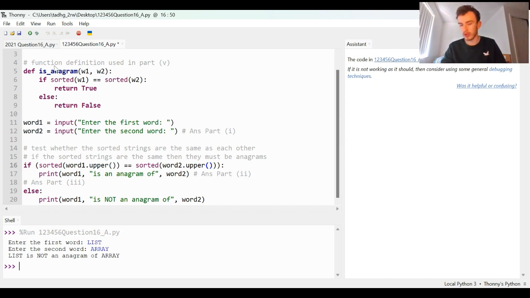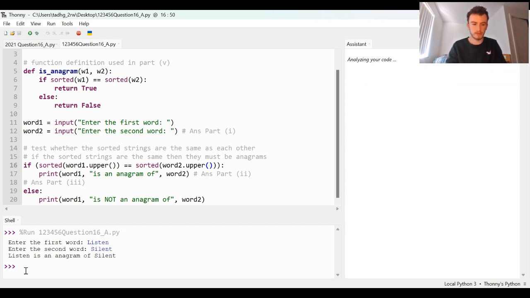So then if we run the code and use listen and silent with a capital L and a capital S, we should get back that they are anagrams of each other. "Listen is an anagram of silent." And that is how we want it to work. So I'll put that in there as the answer to part 4. So that is part 4 done, and that was 10 marks.